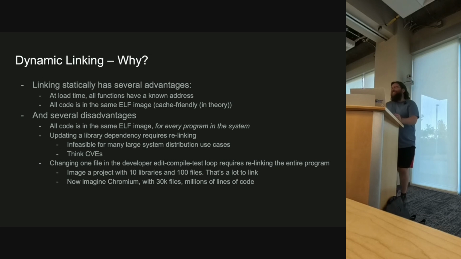Okay. So why would you not want to do static linking if it's so great? Well, I said before that all code is in the same ELF image, and that's great. But also, all code is in the same ELF image for every single program in the system. Which means that if you have hundreds of programs on your Linux system and they're all statically linked, you have hundreds of copies of libc, libstdc++, of libcurl, of whatever else, and it increases code bloat as the number of programs increases.